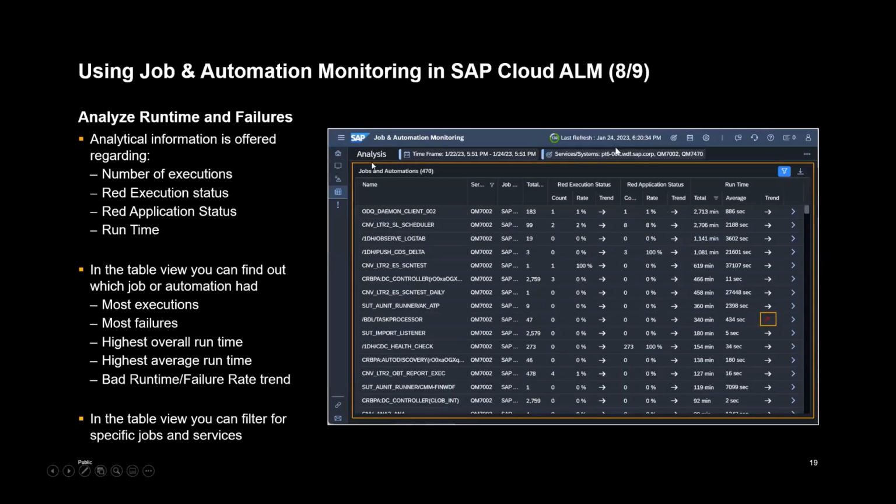The next view is the so-called analysis view. Here, for the services in scope, we list all jobs. The data is aggregated data, and we count for every job the number of executions, the failed executions, or, let's say, aborting executions, those with application issues. We count the total runtime and the average runtime and present this in a table, offering on top information if there is a degradation or an improvement.